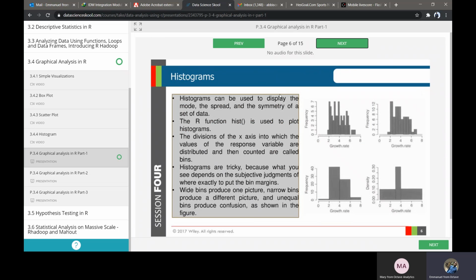So here you have histograms of different kinds. As you can see here, histograms can be used to display the mode, spread, and symmetry of a set of data. Mode is which value occurs most times. Spread is how the data points are spread over a particular period of time. The hist function in R is used to plot histograms.